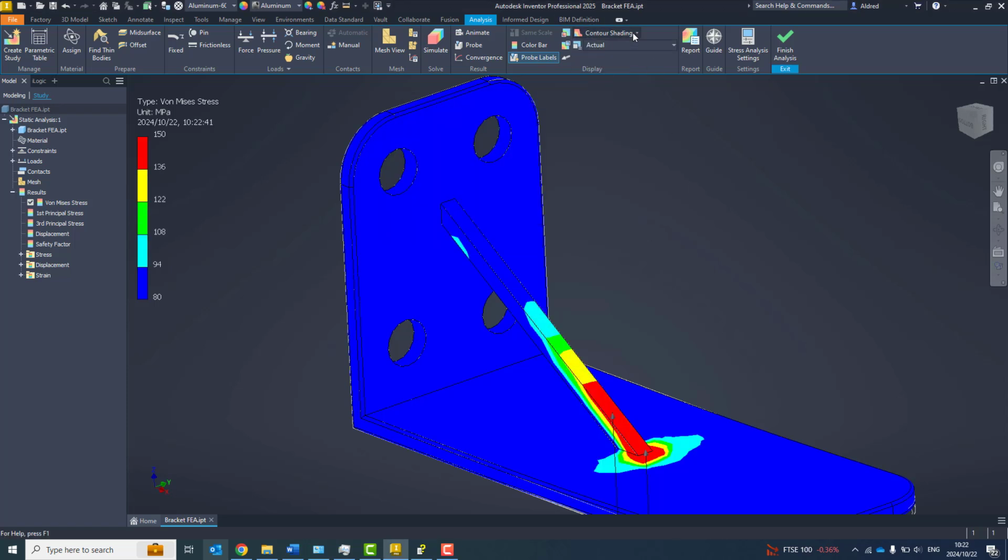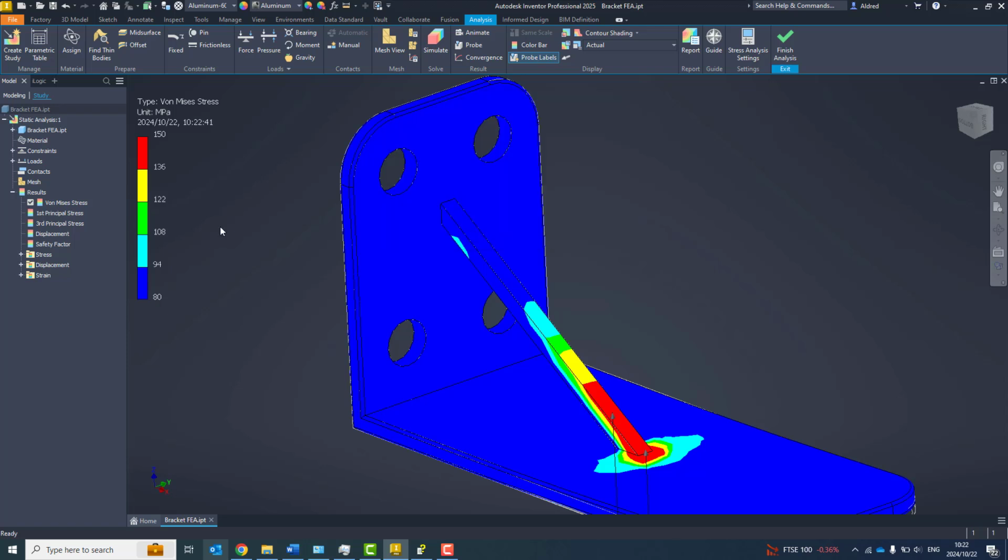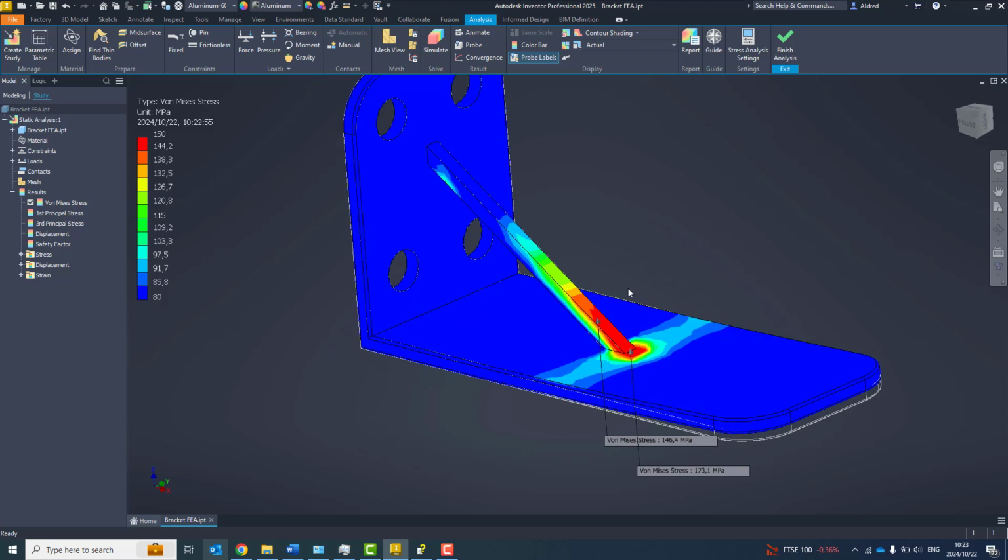So if I go to my contour shading and go back to my color bar, you'll notice now I can go and increase the number of times I split this color bar up. It can go up to 12 over there. So when I select that, you'll see that from the minimum to the maximum value that it's got, it's split into 12 different colors in my color bar over there.